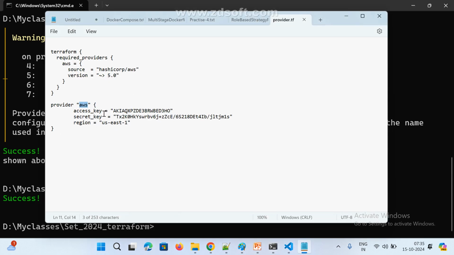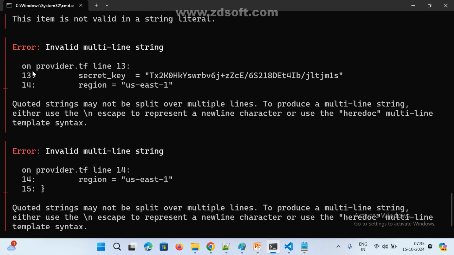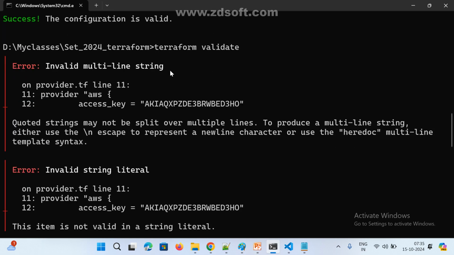For example, by mistake I gave wrong syntax. I removed a double quotation. Now I'm using the terraform validate command. Now see here, it is throwing invalid multi-line string, provider.tf line number 14, and you missed something. See first, where is that error? Here, right? Invalid line. This is the first line, line number 11. And we need to see: quoted strings may not be split over multiple lines. So it is throwing an error.